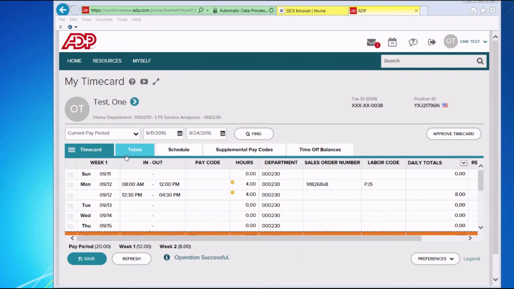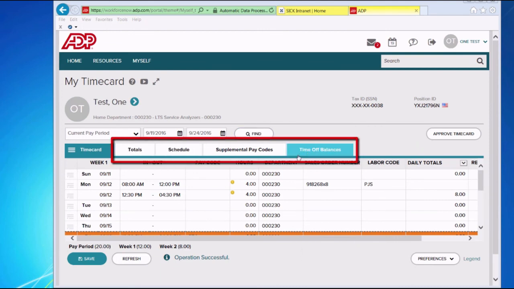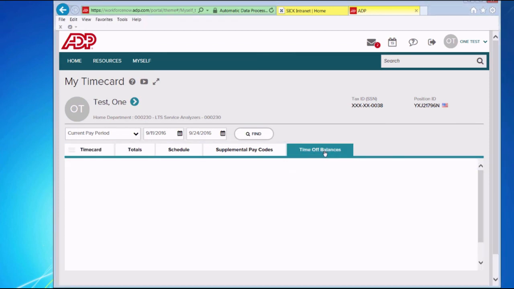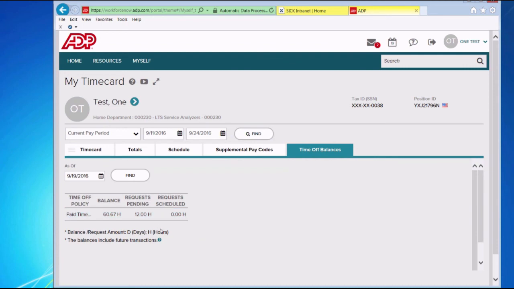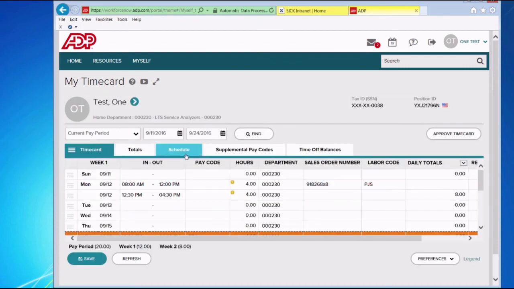There are these optional tabs here that you can review as well. There is the totals tab, which will just give you a total of your hours that you've entered, and the time off balances will actually display what your time off balances are from the time off module. These other 2 tabs will not apply. The schedule and supplemental pay codes, they can be ignored.